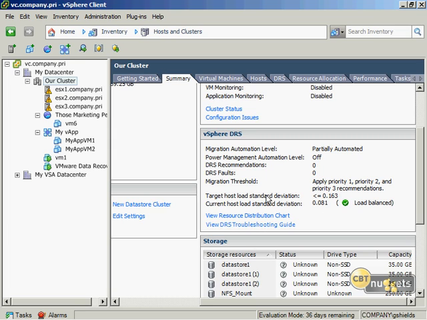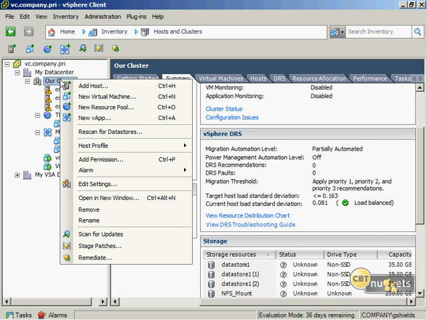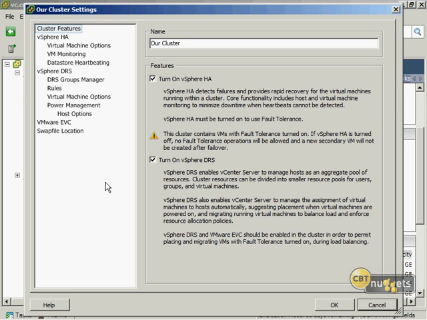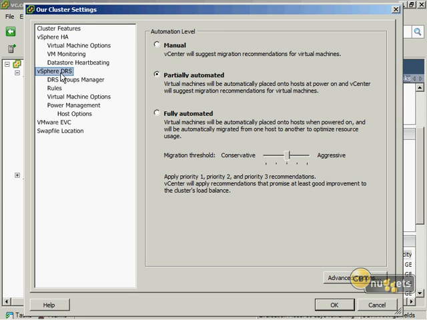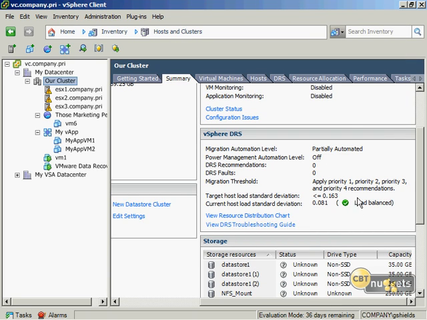The target host load standard deviation, however, is something you can actually configure on your DRS cluster. If I right-click here and choose Edit Settings and go back into vSphere DRS, remember when we determined whether it was going to be a partially automated or fully automated cluster, and that we had this migration threshold for setting it between conservative and aggressive? If I move this setting from one position to another, I'm actually changing the target host load standard deviation. Increasing the standard deviation means I have more tolerance for how imbalanced my cluster can be.